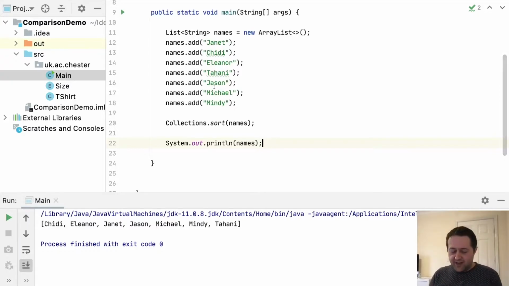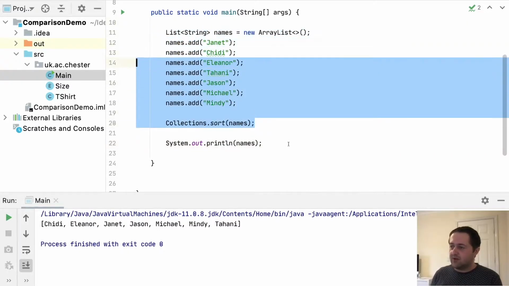Unfortunately, not everything has a natural order. Sometimes we might decide that there is a natural order for something, but if we built our own class, unless we specify how it should do the sorting by default, you won't be able to sort it. So let's take another example. I'm going to just comment out all of this for now.